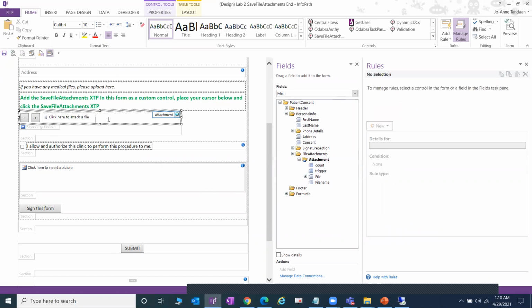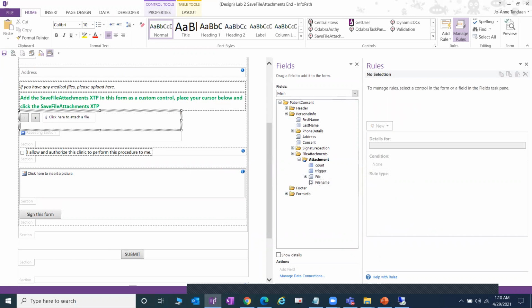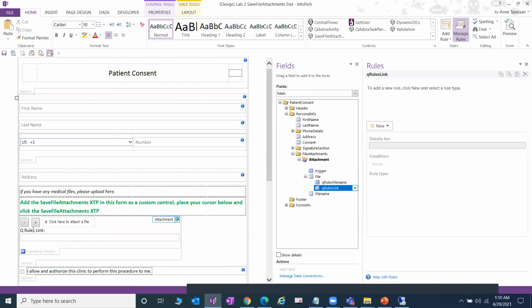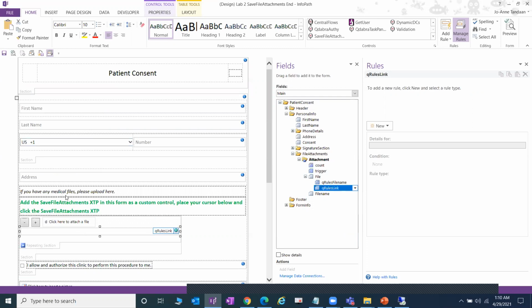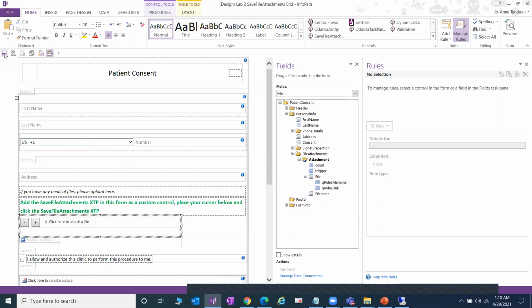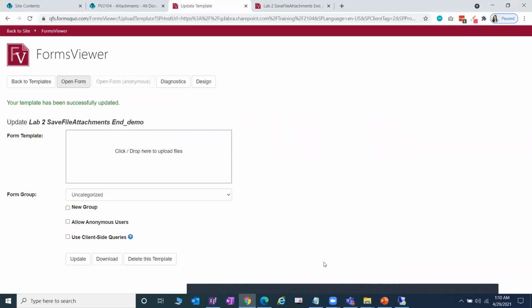And maybe what you'd like to do is display the Curls link here. Let me drag that there. It's not going to look perfect right now, but let's see what it looks like. It's supposed to display the SharePoint link for us where the attachment is saved. So let's try that. It's not in the lab, by the way, but let's try it.